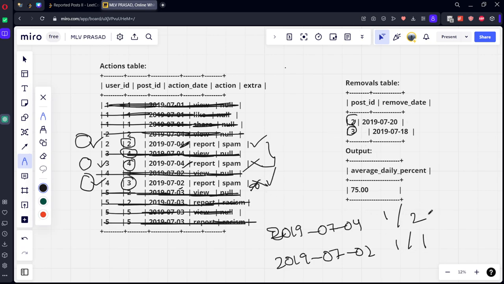Okay, let's say in percentage, 1 by 2 is what? 50. And this is 100. What is the average for each day? It is (50 plus 100) by 2, that is 75.